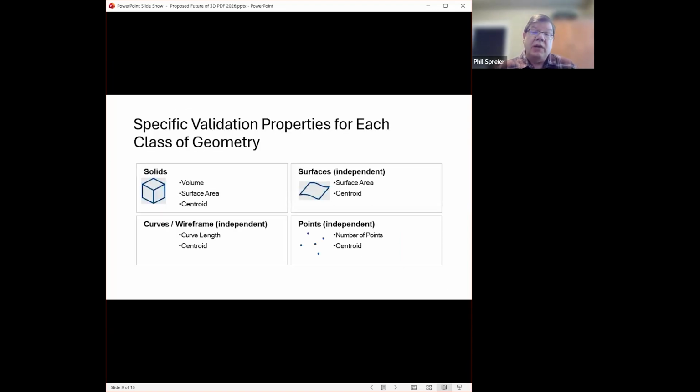We're going to do that by storing a bunch of different validation properties. There's a group called the CAx-IF, which is run by a number of companies. PDES is the company in the United States. They have specified what validation properties you need to put in a STEP model. Our proposal is that we use those same validation properties when we put validation properties in PDF.